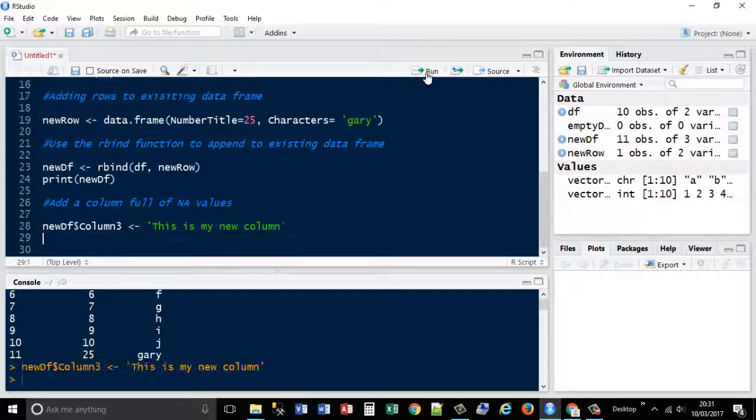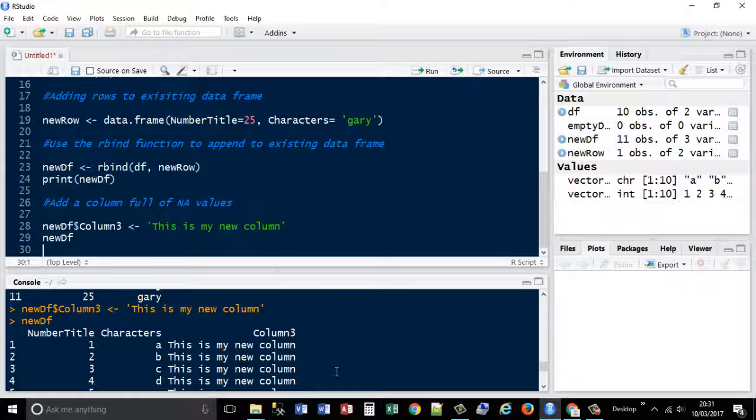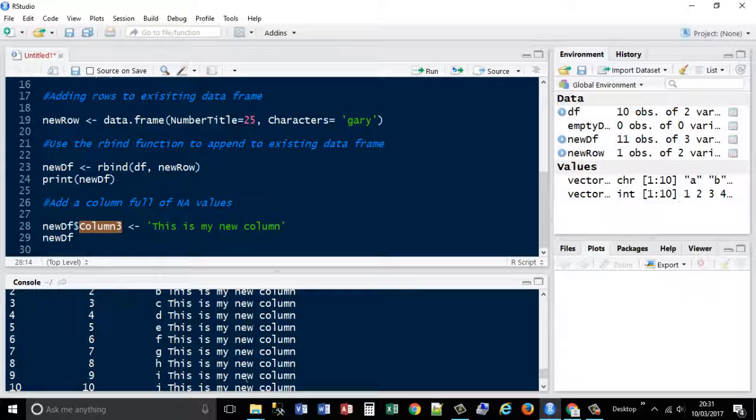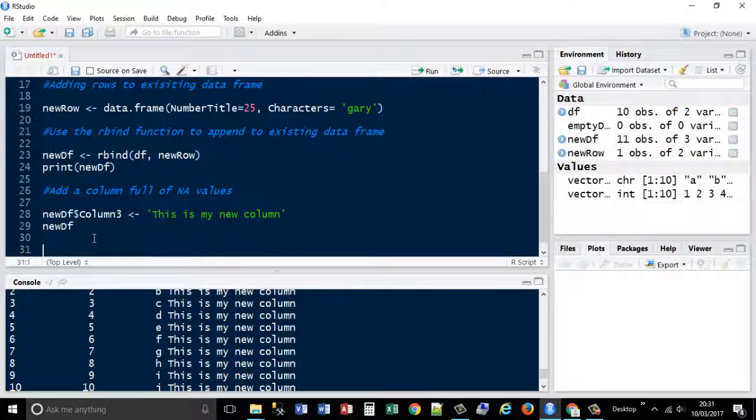Okay, so I run that, and then I print out the new data frame again. As you can see, that's added column 3 after the dollar sign, and it's specified all the text as a new column.